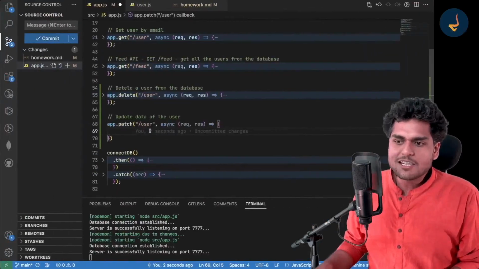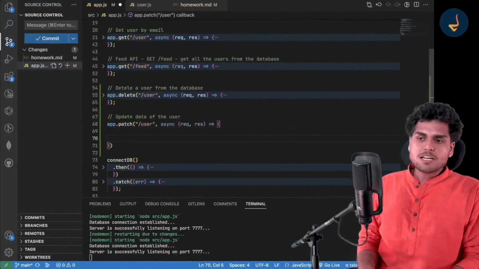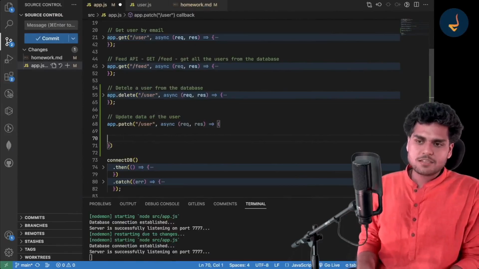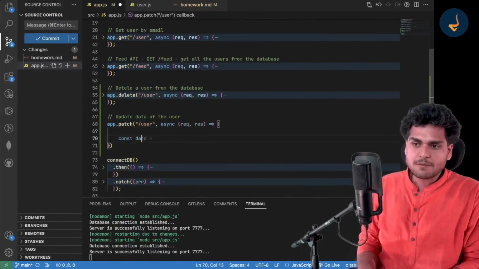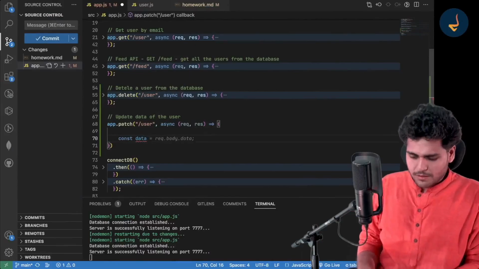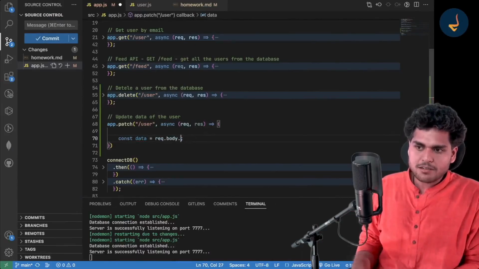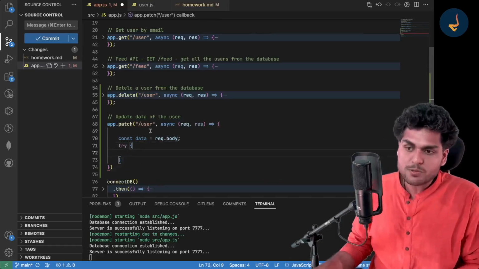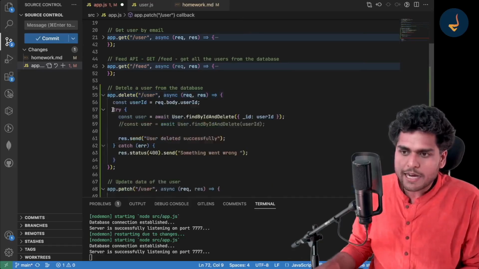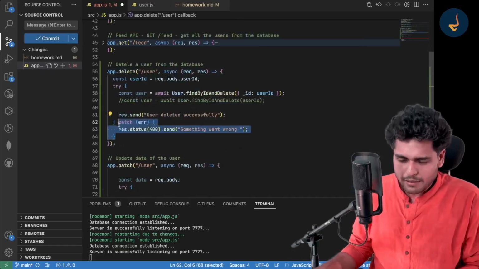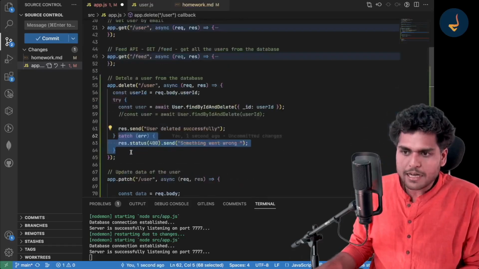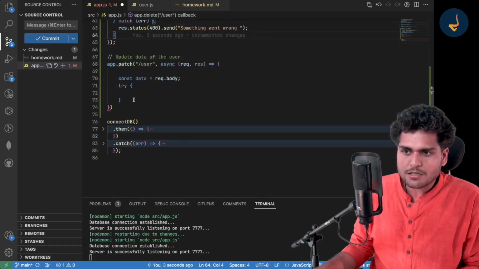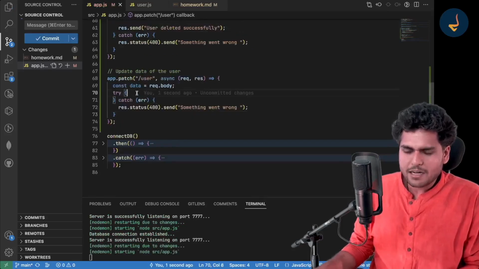So let us just use it. How will you use it? First of all, let us just read the request and try to fetch the data, right? Data is request.body. Now I will create a try catch block, try and catch over here to catch my errors. Cool. I have added this try catch block.